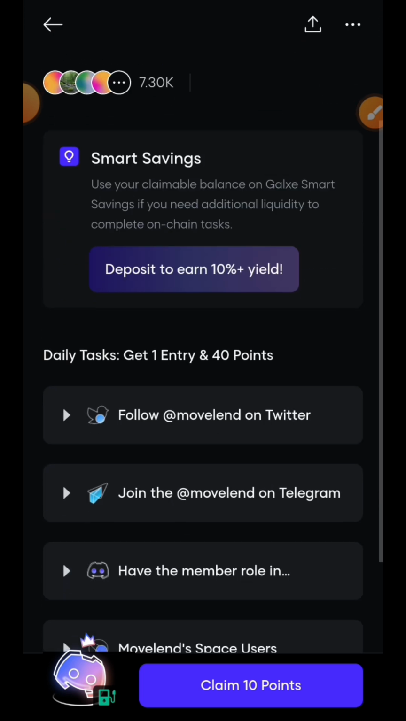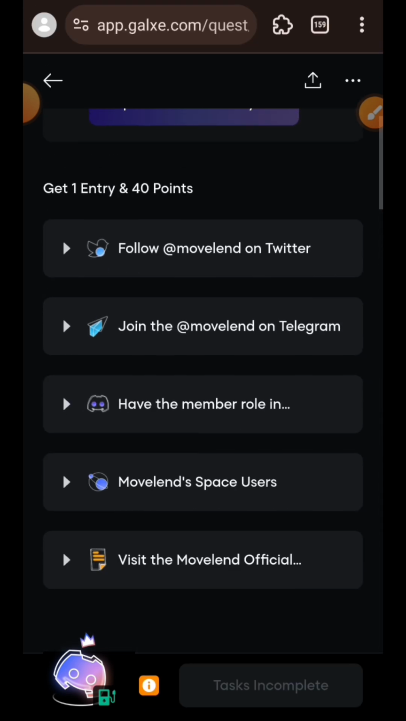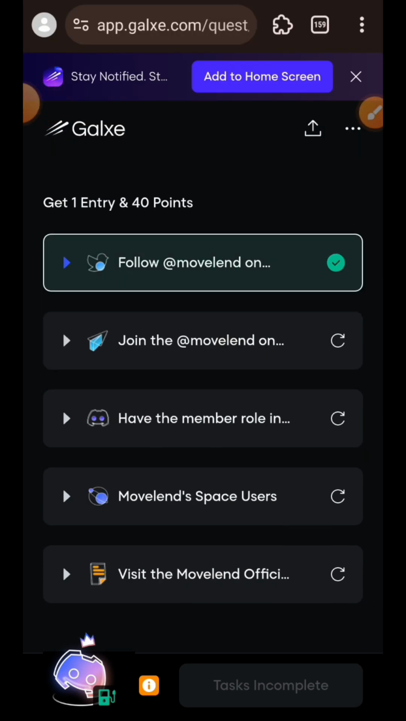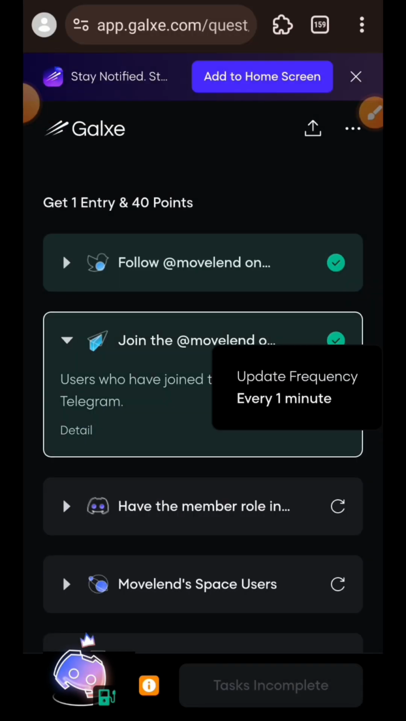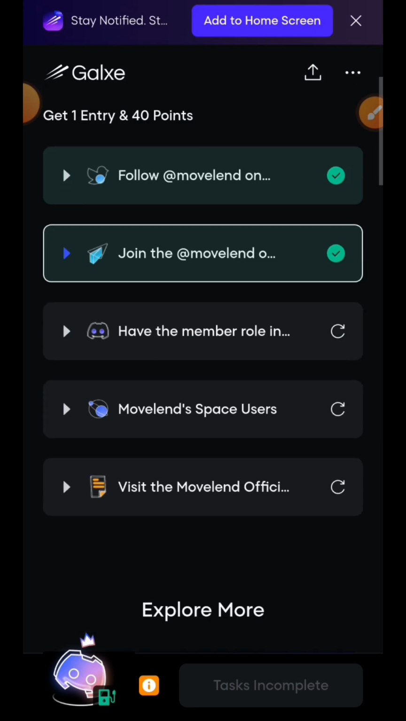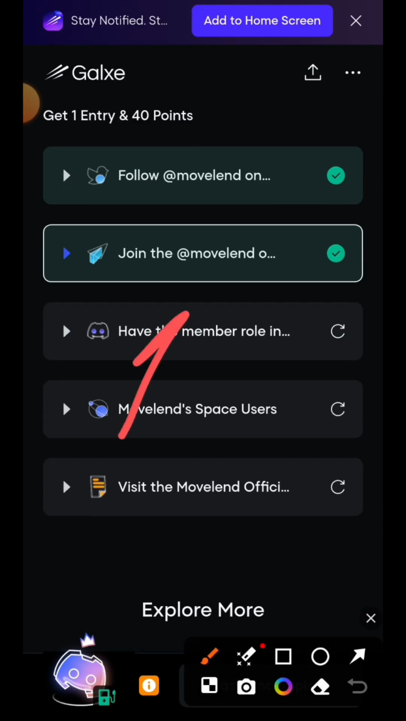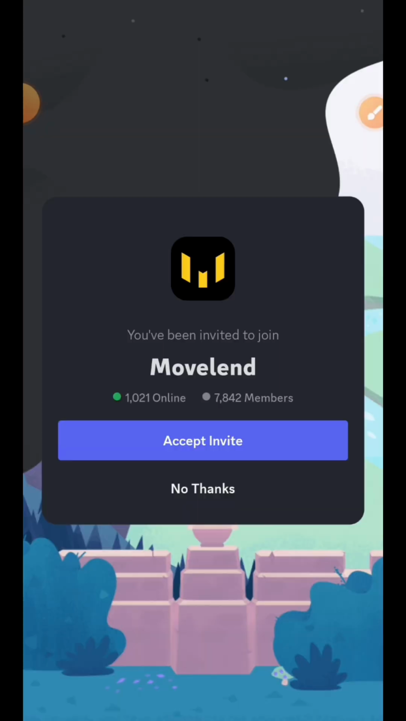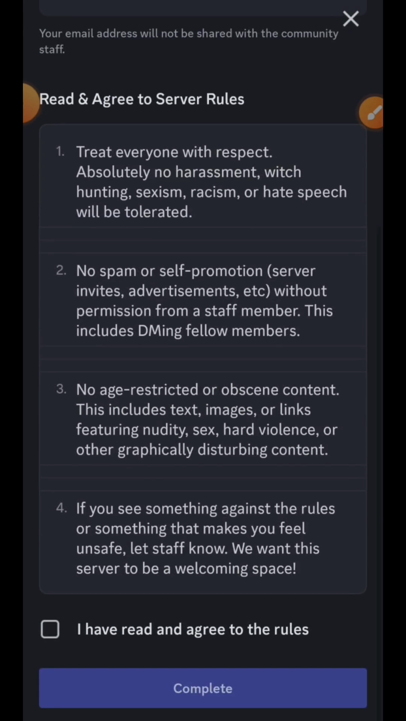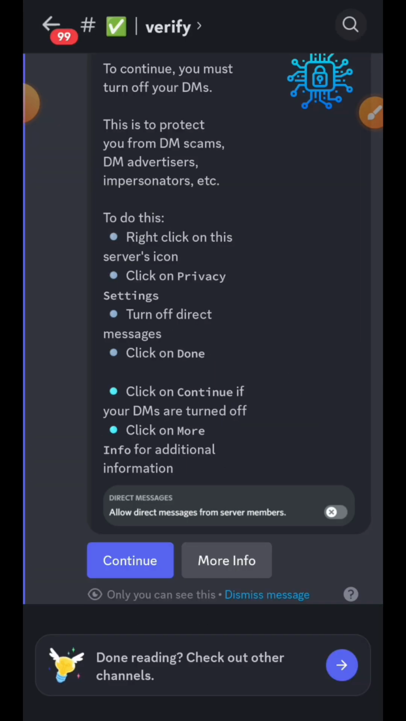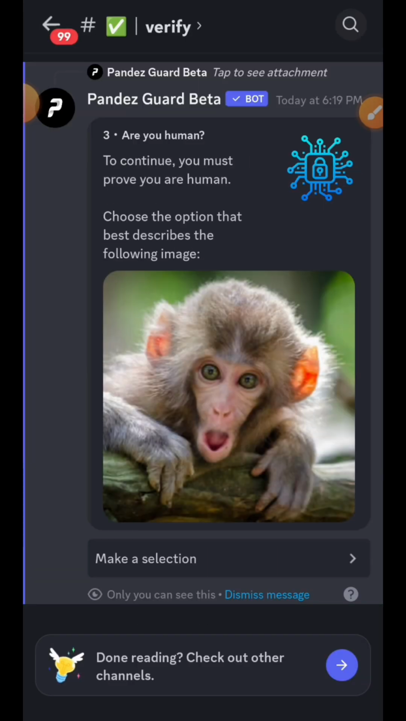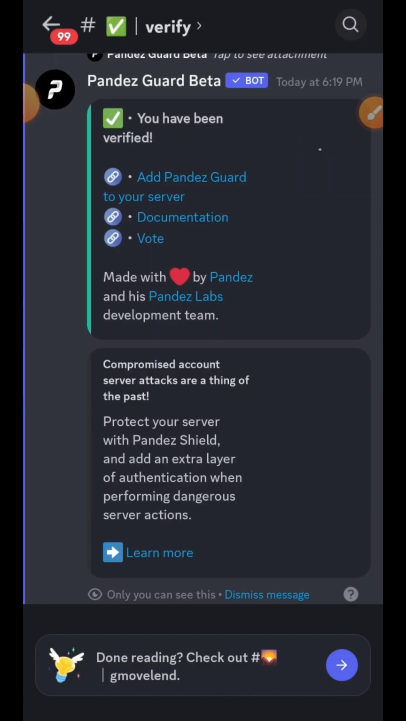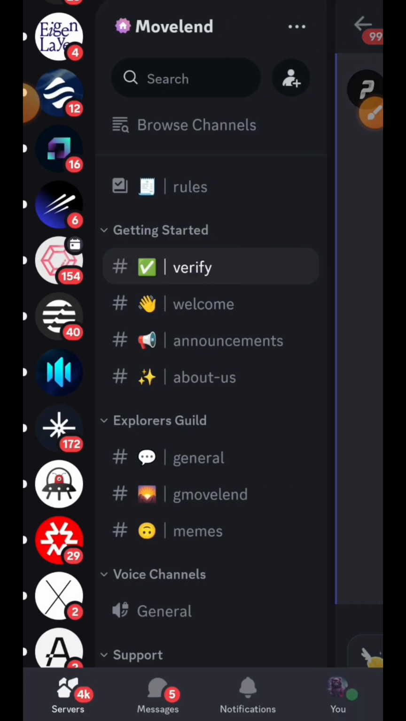The MoveLend quest starts with following MoveLend on Twitter and joining MoveLend on Telegram. I'll do those two tasks off recorder. Next, we'll join the MoveLend Discord server and get verified to have the member role. Agree to the server rules, then tap on the verify button. Follow the prompt and get verified.